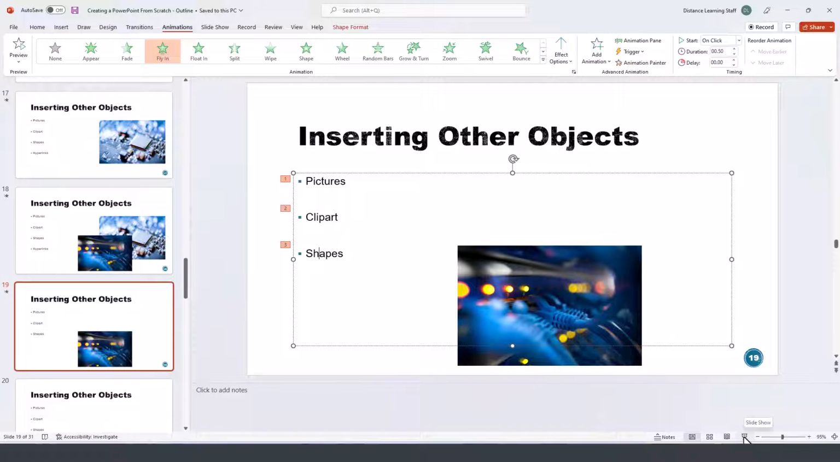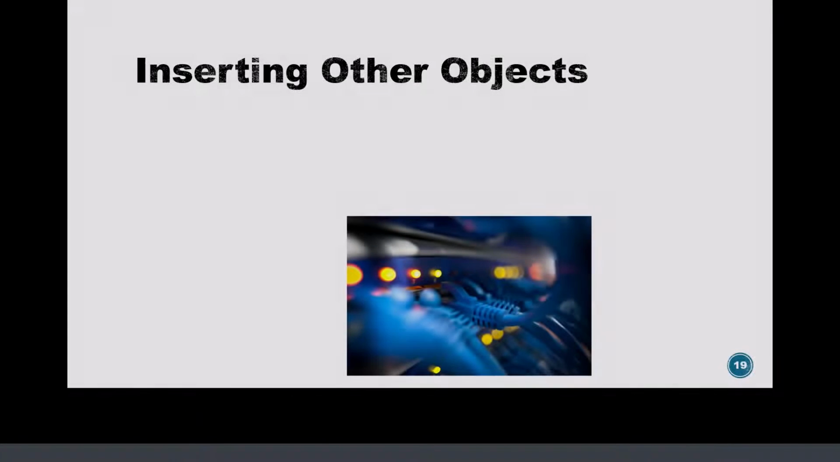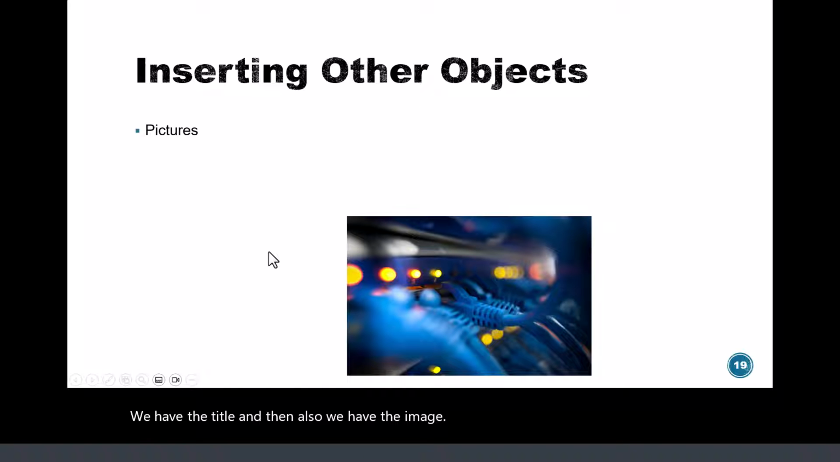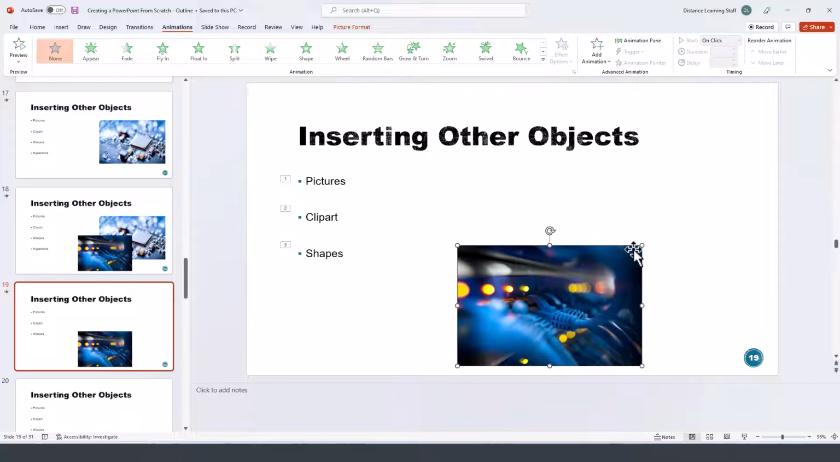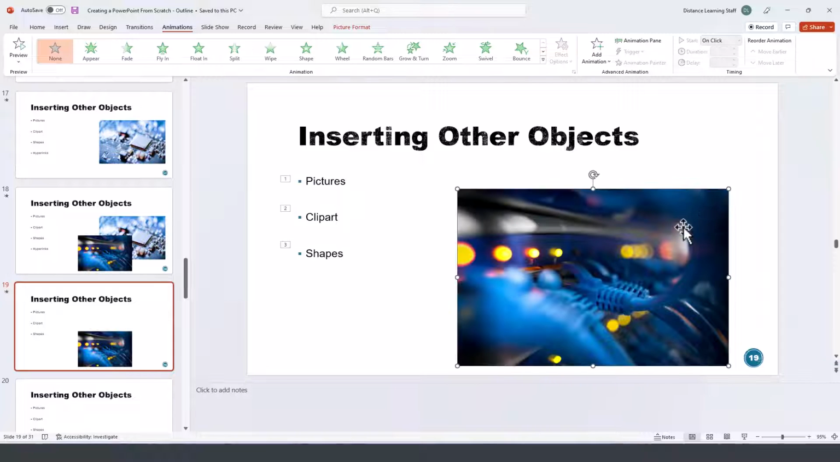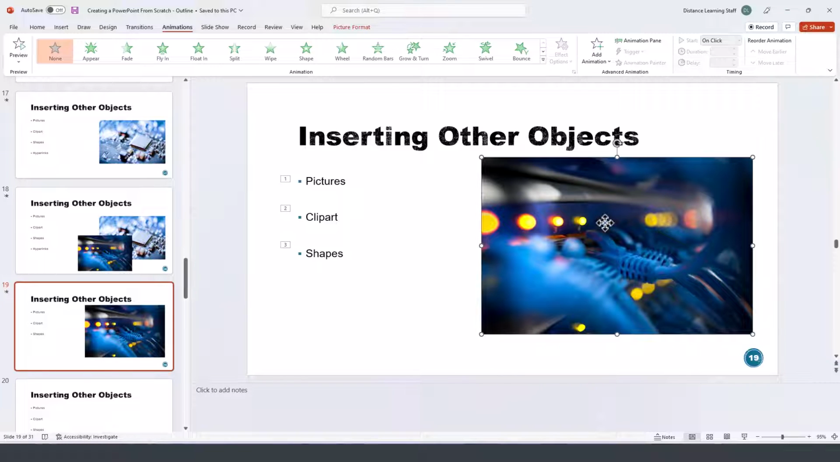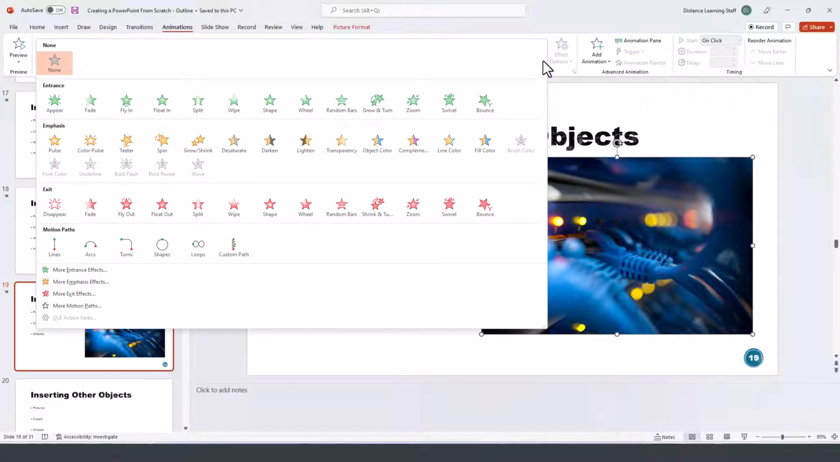So here's how it looks so far. We have the title, and then also we have the image. First click, it's the pictures. Second click, clip art, and so on. To add animation to the image here, we can do that by selecting the image, going to animations, and then pick some kind of animation that you prefer.